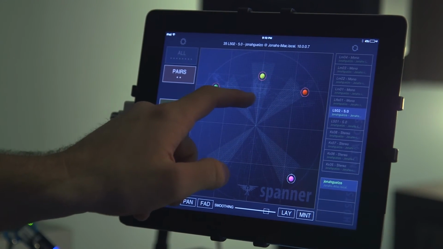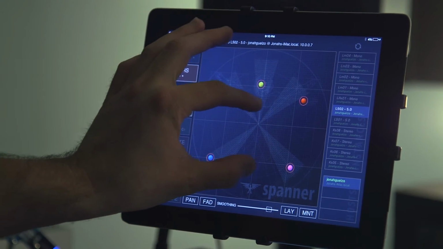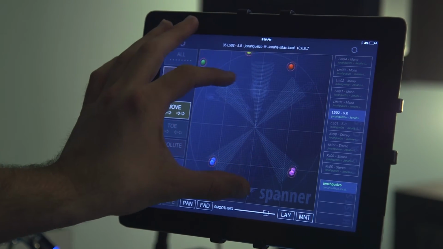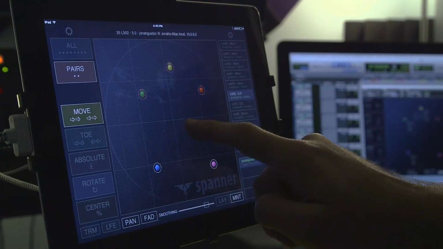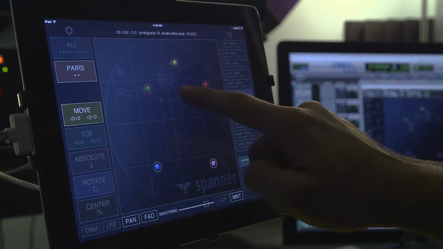If you're dealing with front and rear channels, you can select pairs and control both front and rear channels using just two fingers. In move mode, whether pair or all is enabled, you just press and control whatever pucks are nearest to your finger relative to their current position.